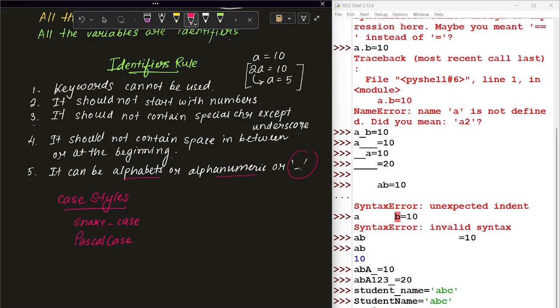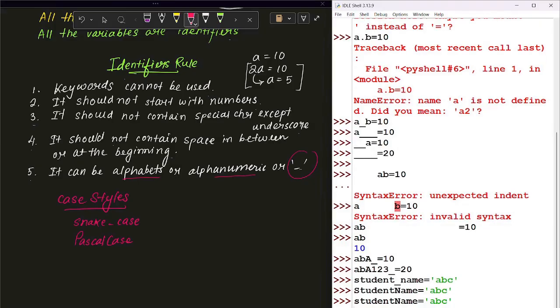And there is one more style, camel case. It starts with lowercase, but for the next word the starting letter will be in uppercase. So camel case looks like this: starting with lowercase, and for the next word starting with uppercase. So these are all the popular styles in Python if you are going with identifier rules.